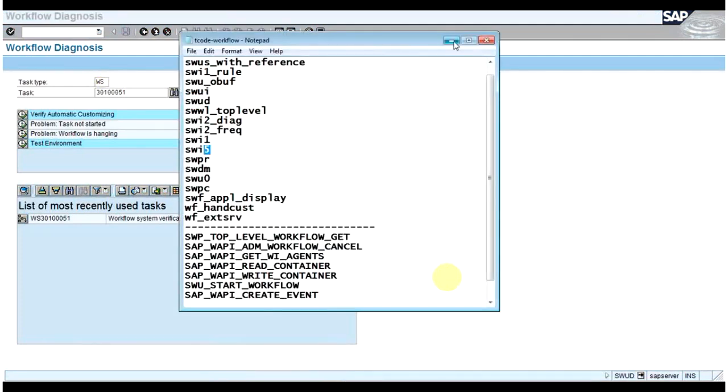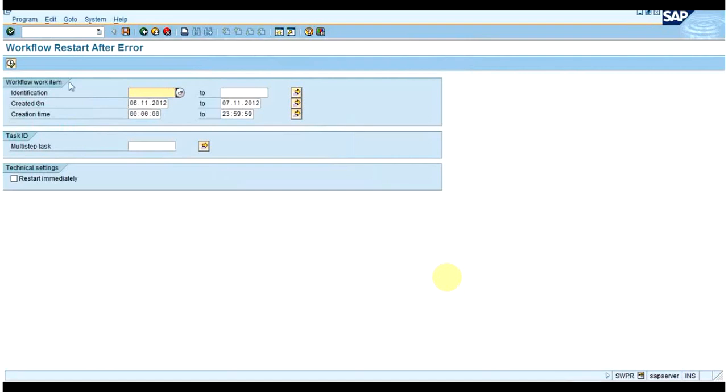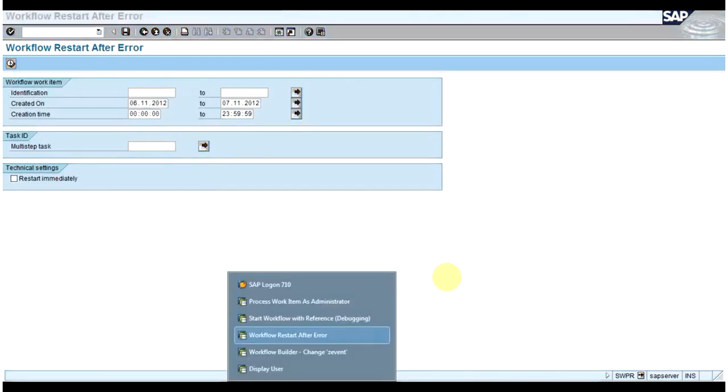Now coming to the transaction SWPR. This is the transaction where you can restart the workflow after error. As I told you, whenever the workflow gets into error state, you can either delete it or you can restart it. You just have to get the work item ID from SWIA and paste it in identification and execute it. It will restart that particular workflow. So from here you can restart the workflow which has got into error state.